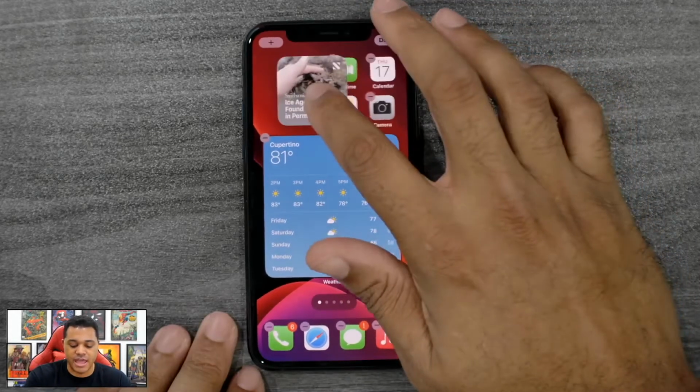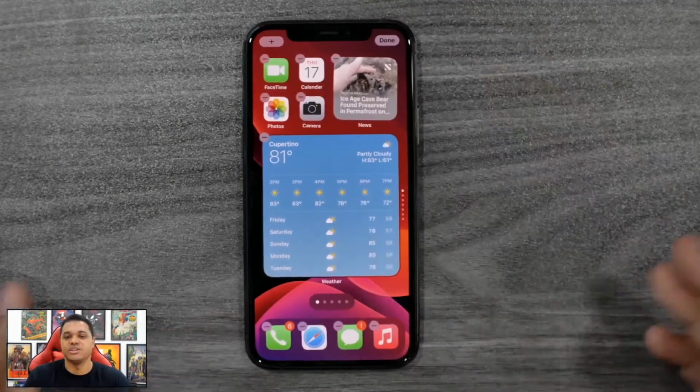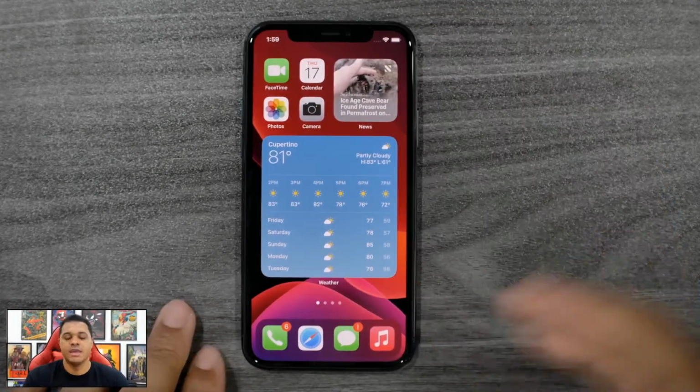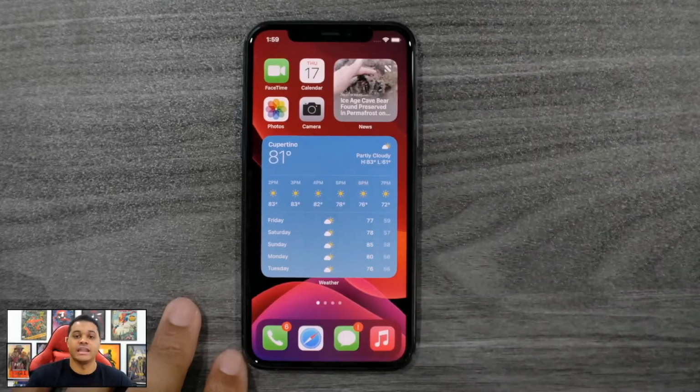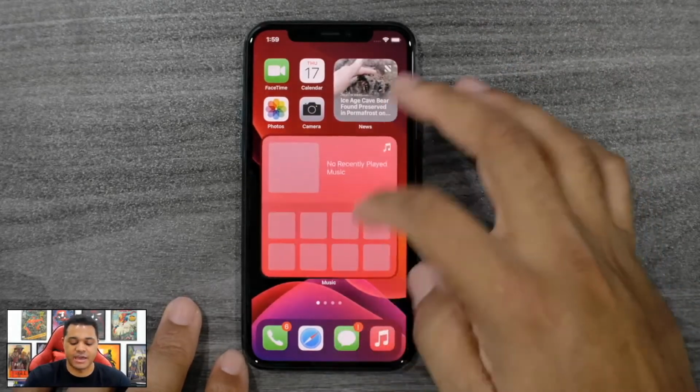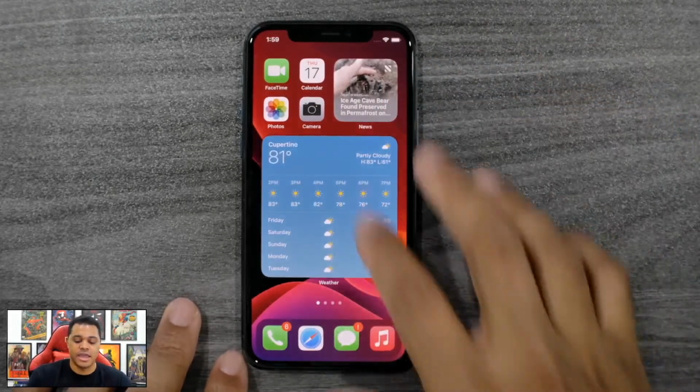And if you wanted, you could have one page literally just be widgets without any apps at all, which is pretty cool. And like I said before, if I wanted to, I could even stack this little square here and add another widget on top of it, just like how I have here. So you can kind of slide and see other ones.